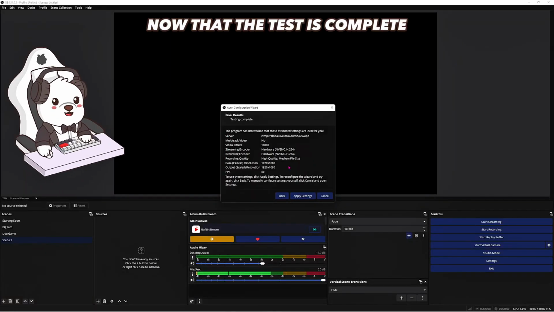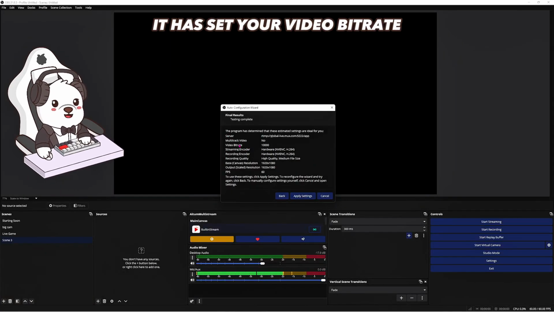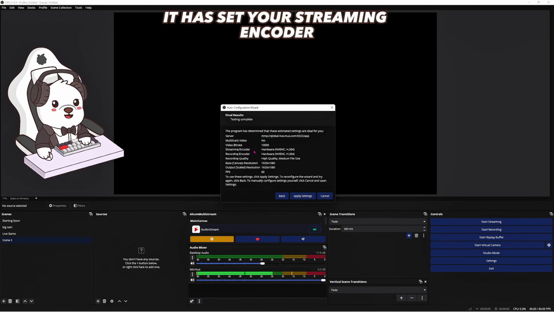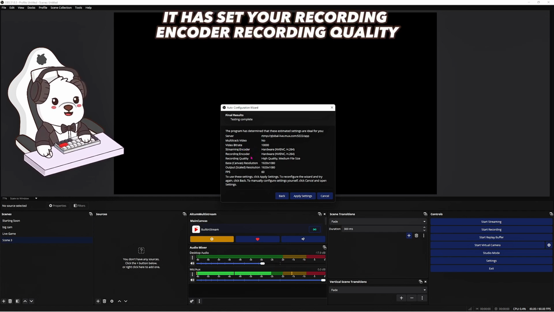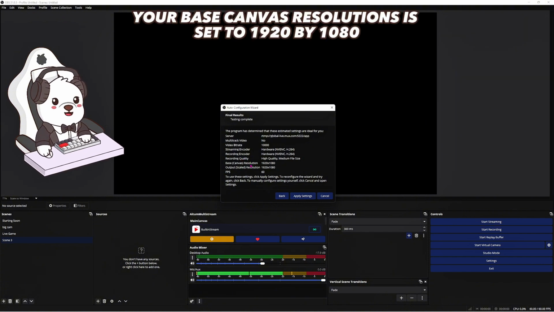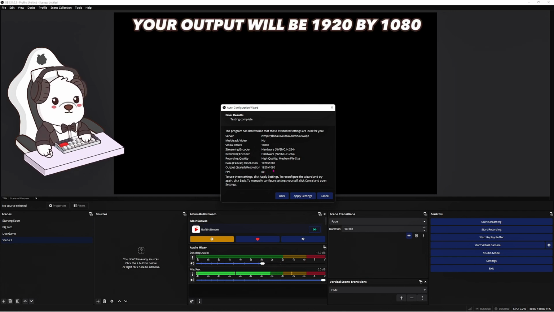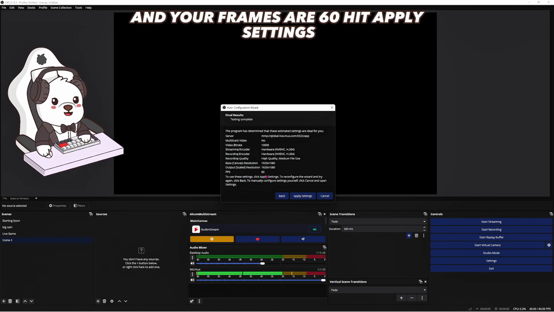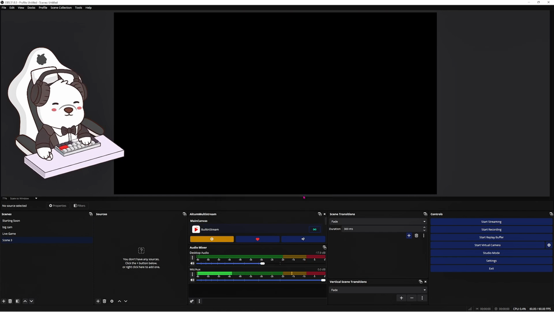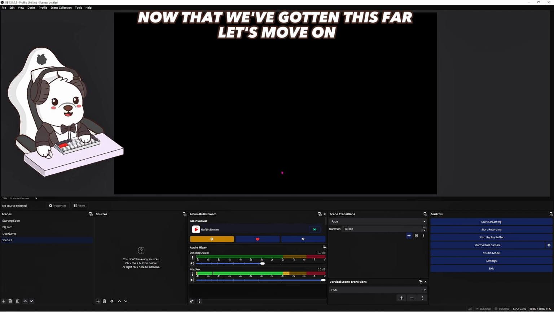Now that the test is complete, it has set your video bitrate, it has set your streaming encoder, it has set your recording encoder, recording quality, your base canvas resolution is set to 1920 by 1080, your output will be 1920 by 1080, and your frames are 60. Hit apply settings. Now that we've gotten this far, let's move on.